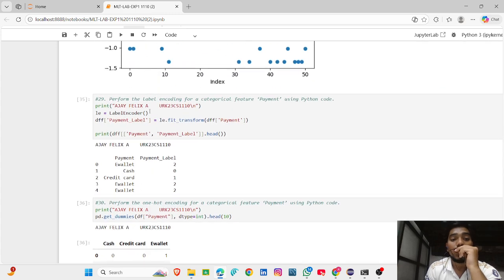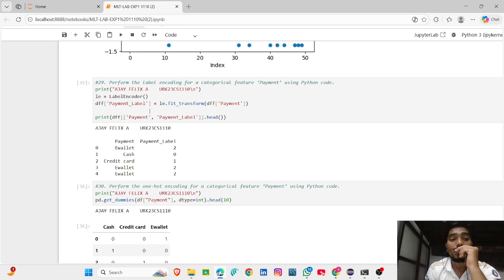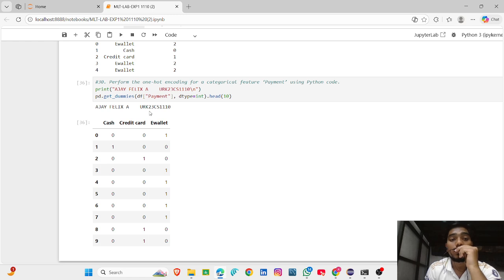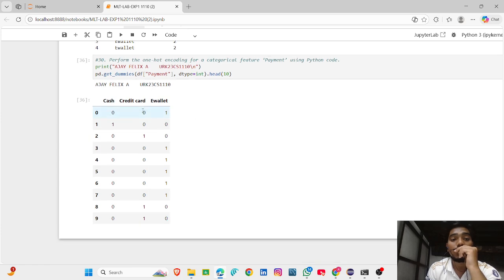Here is the label encoding of the categorical feature payment, and the label encoder is here. And the last question is one hot encoding for the categorical feature payment using Python. Here are the dummies: payment of credit card and wallet.